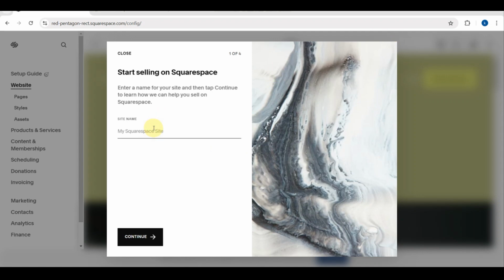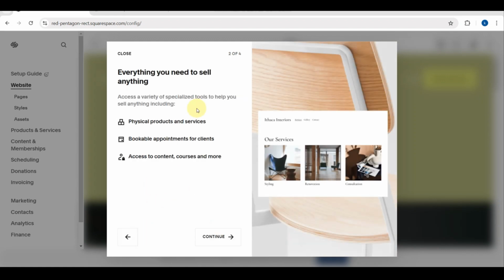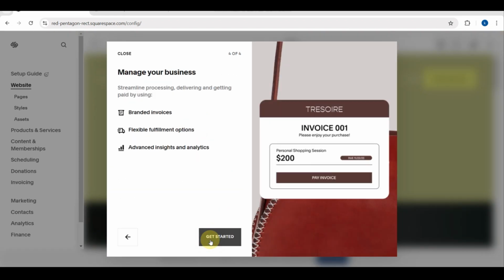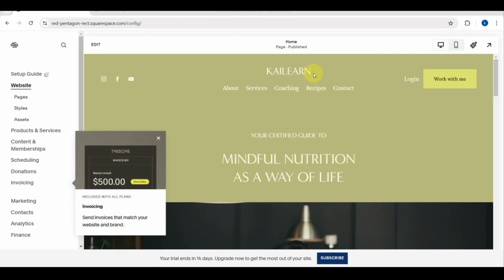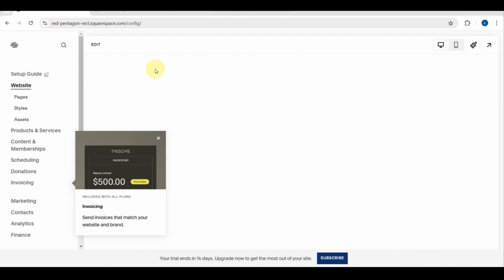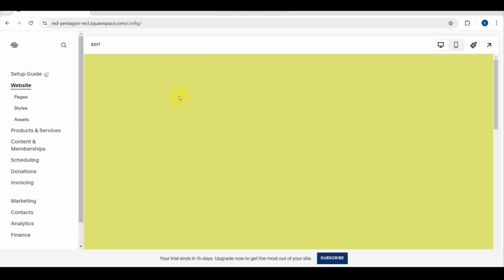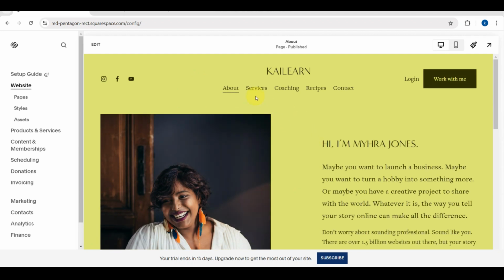So make sure, guys, that before you decide, make sure to log into your account. So here, guys, you need to enter a name for your site and then tap continue to learn how we can help you sell on your Squarespace. For example, that one is the Kai Learn, and then continue. You can access a variety of specialized tools to help you sell anything, and then you just need to tap the continue button and then get started. And here, guys, you'll be able to see here the Kai Learn, and here is the result, guys.